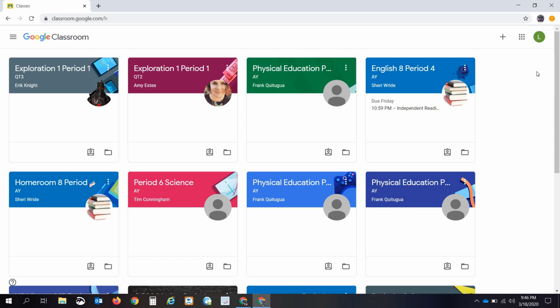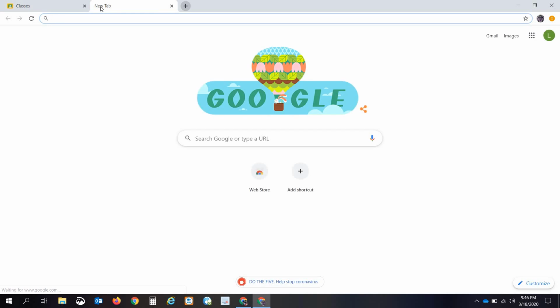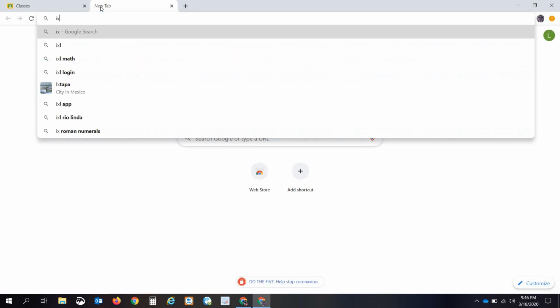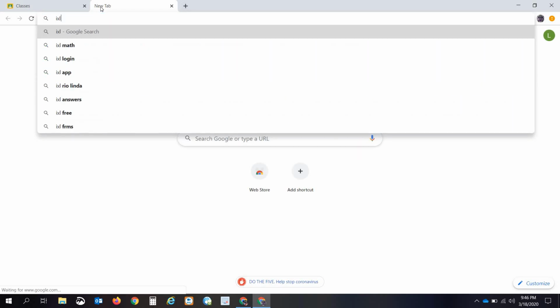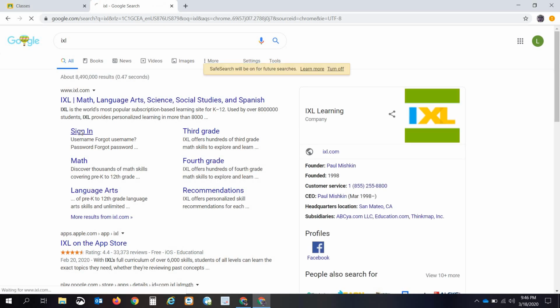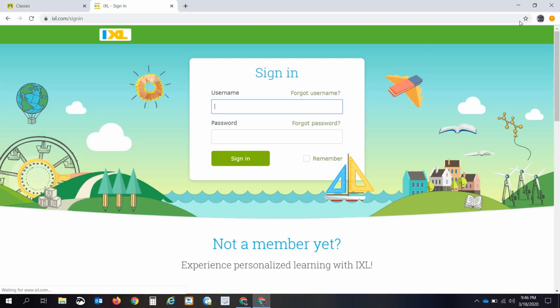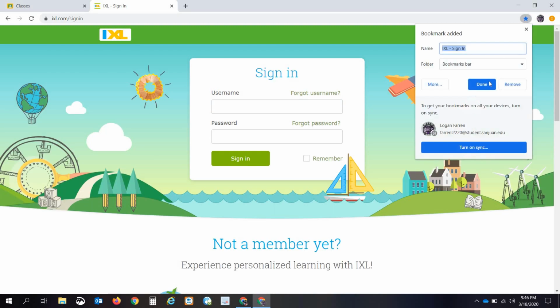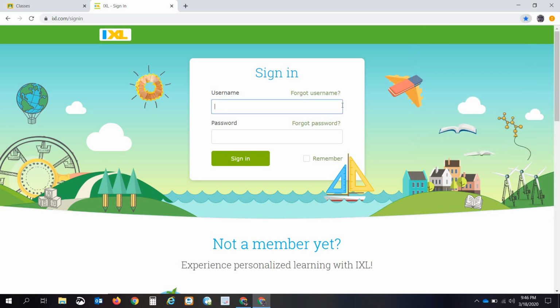So now let's take a look and think, okay, why did we want to do this? Well, if we're going to be working with Mr. Reeves, then one of the things he wants us to do is be working on IXL. So I'm going to go ahead and type in IXL, and I'm going to go to sign in. By the way, I'm going to make this a bookmark since I know this is something I'm going to be doing every day, right?